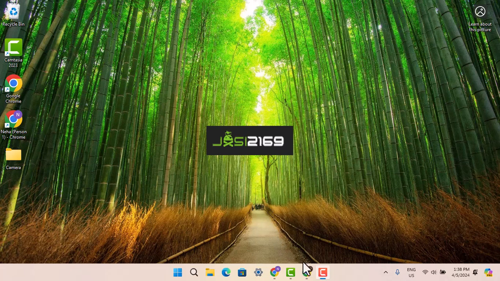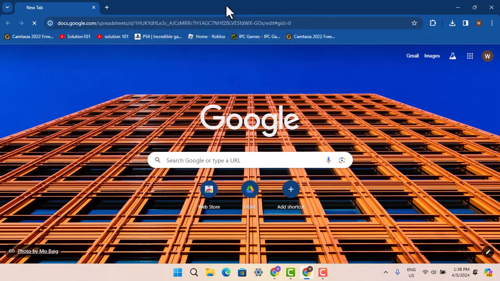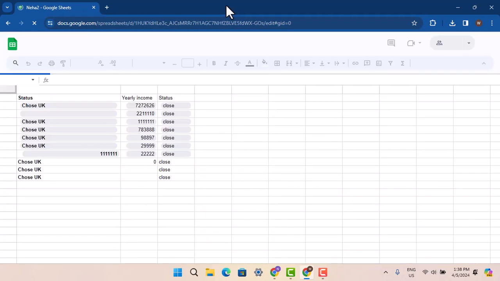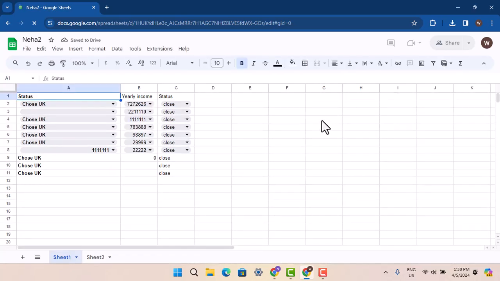For that, you have to open up a browser and, on the web address bar, type in docs.google.com/spreadsheet. That's going to take you to their official page, which is going to look something like this. Now over here, go ahead and select the particular file that you wish to print out.